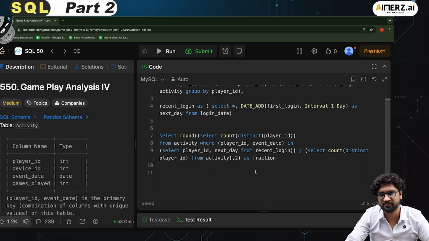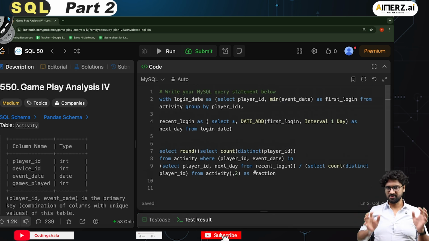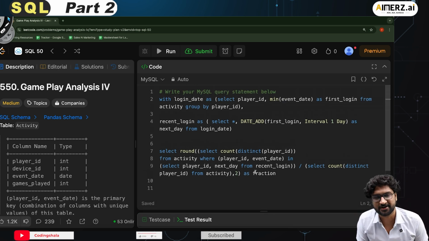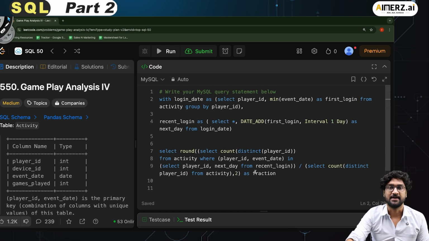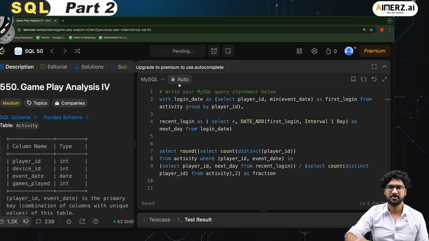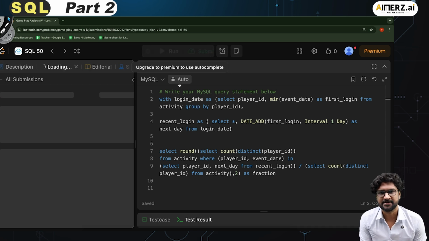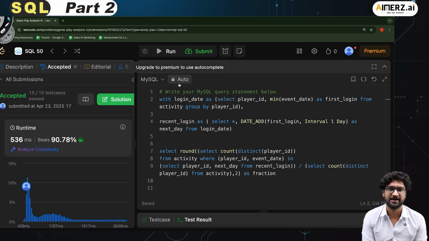So this has been quite a bit of a query. Take your time, pause, go and look at what I have written, try to understand that and put your understanding in the chat. Let me meanwhile click on this submit button and see if this works, and I have been able to beat 90.7 percent of people who have written these queries.